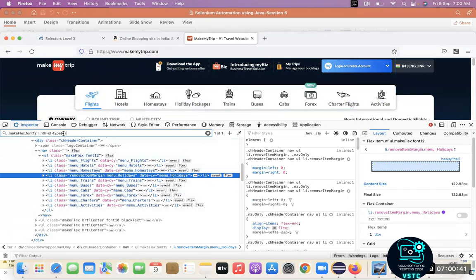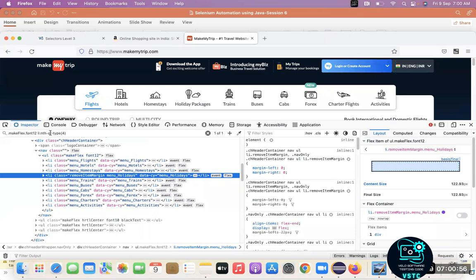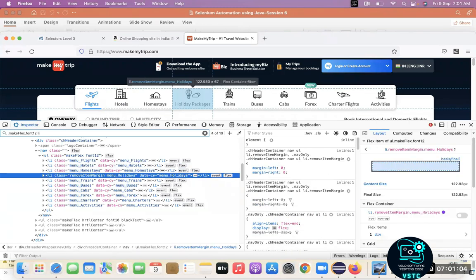If you want to navigate from the last, the third child from last, you have one more option here: nth-last-child of n. You can simply use nth-last-child. Sorry, nth-last-child of 4. Let me give 3 to be specific.